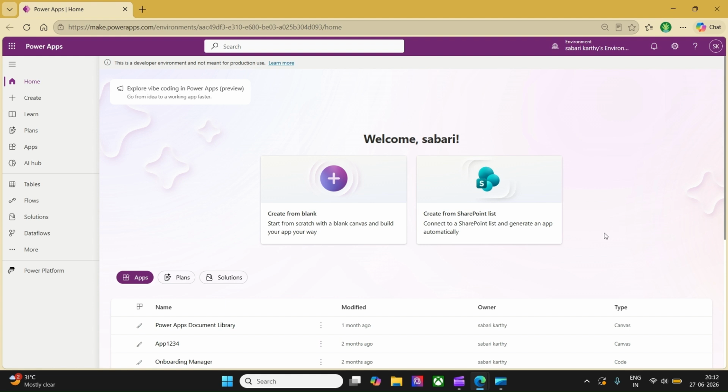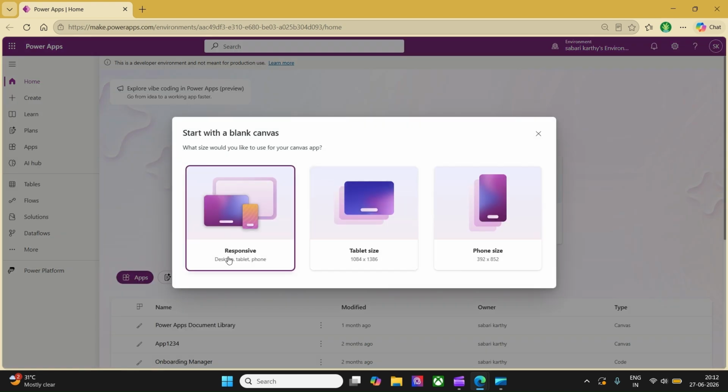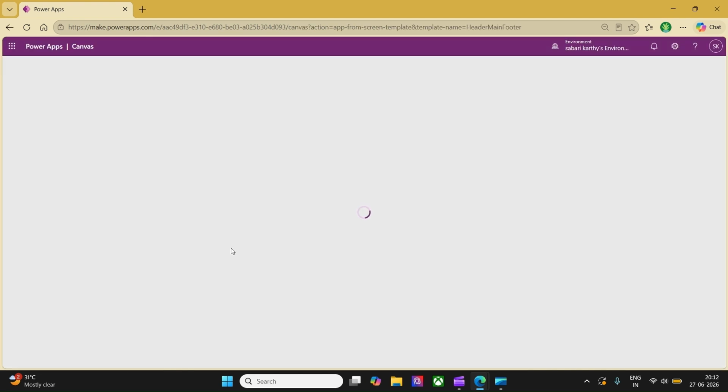So I would like to create a blank canvas app, and it prompts me whether I need to create a responsive or a tablet size. I would like to select responsive. On selection, it automatically opens up the usual canvas app for building. So let's wait for that to get loaded.